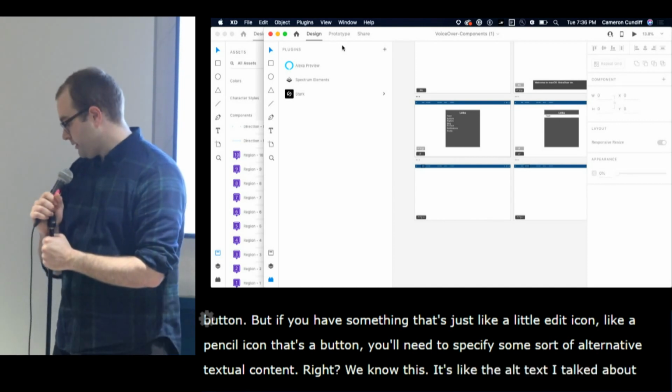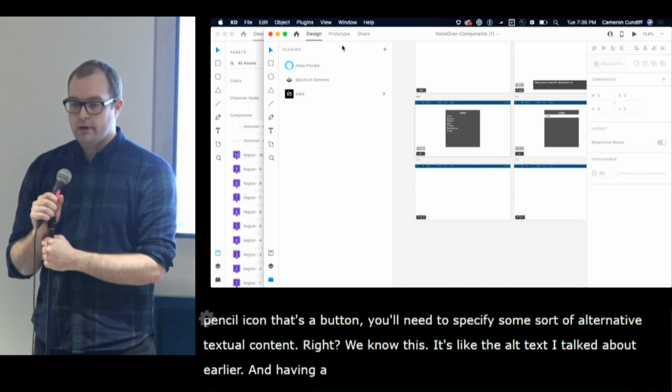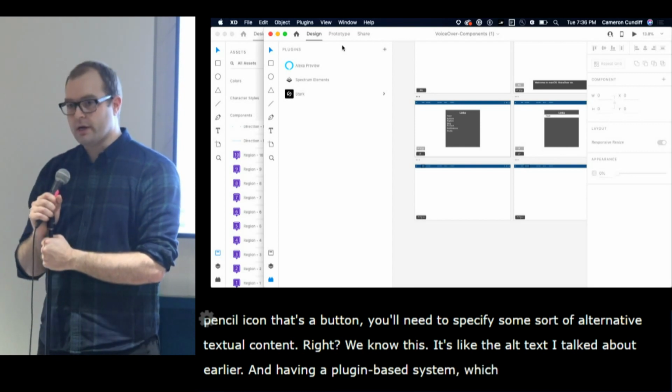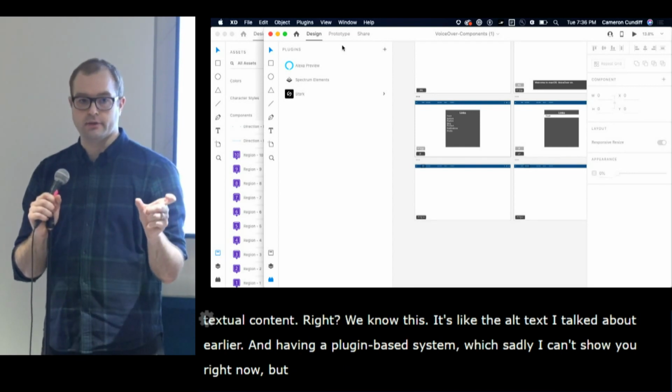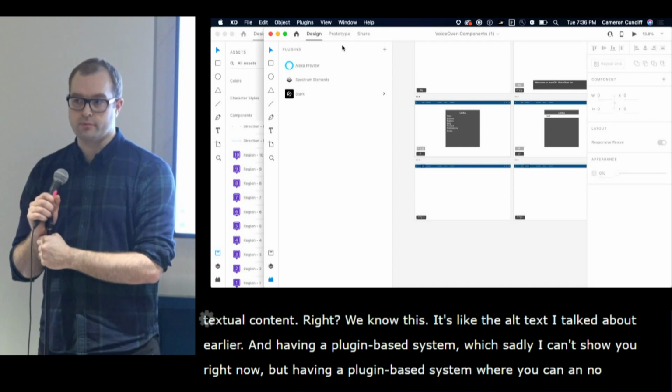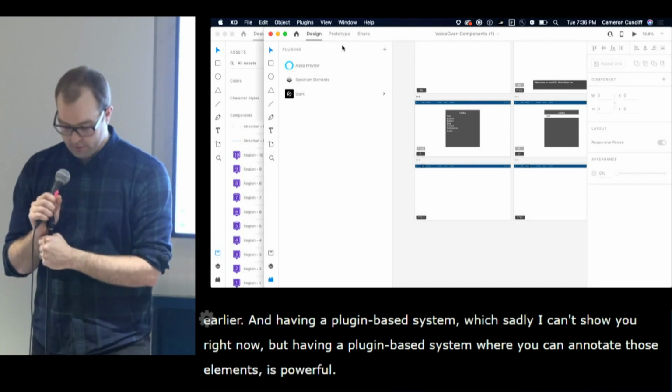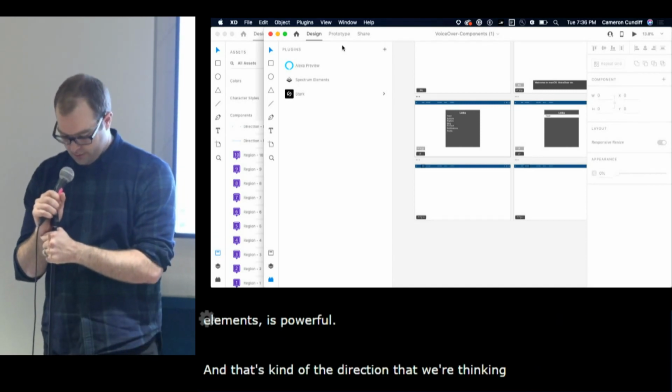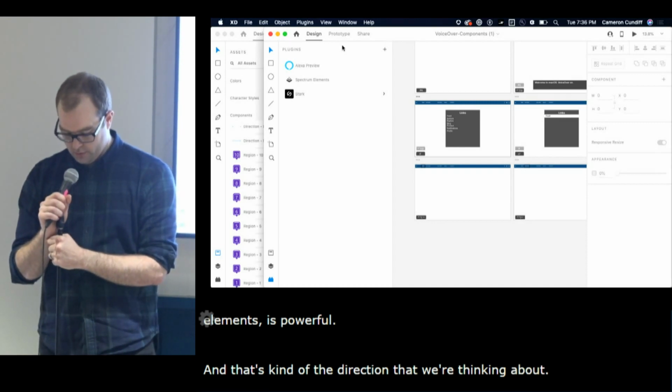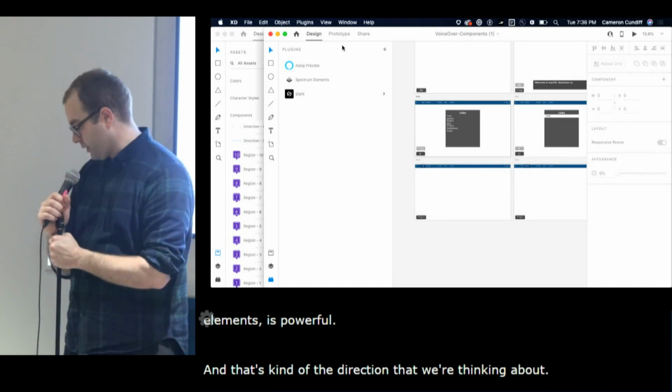And having a plugin-based system, which sadly I can't show you right now, where you can annotate those elements is powerful. And that's kind of the direction that we're thinking about with that work.